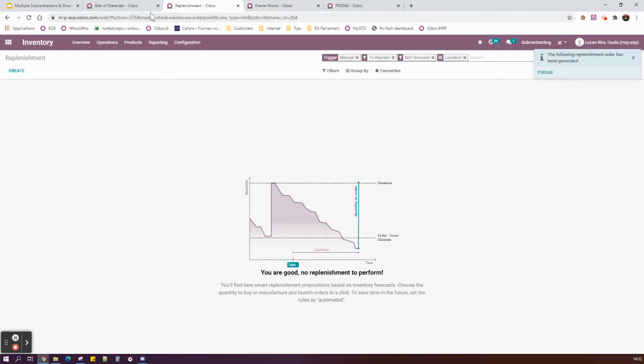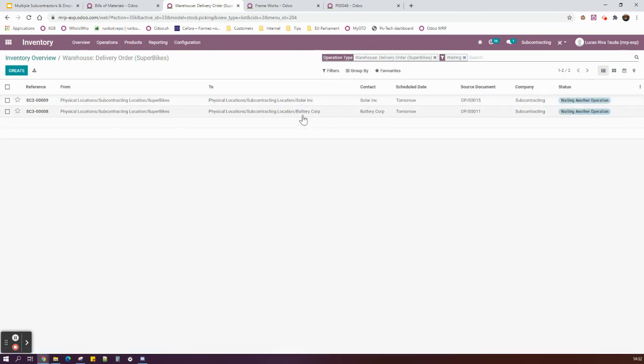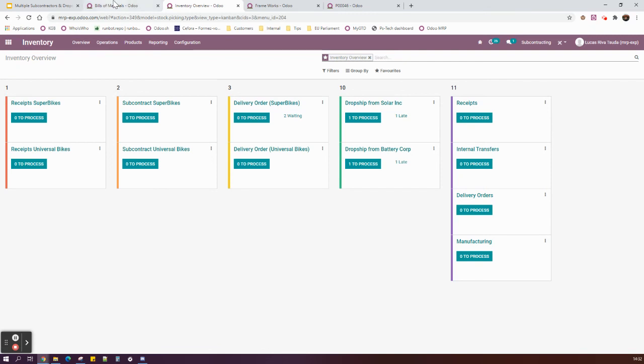Now, if we go to our inventory overview, we see that we have 2 delivery orders from Superbikes because they need to send one to Solar Inc. and one to Battery Corp, as we can see here. But we still cannot do it because we need to produce the bikes first.